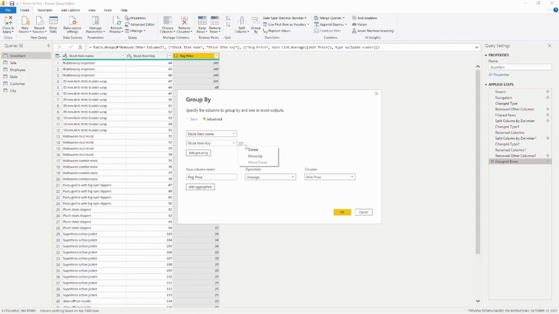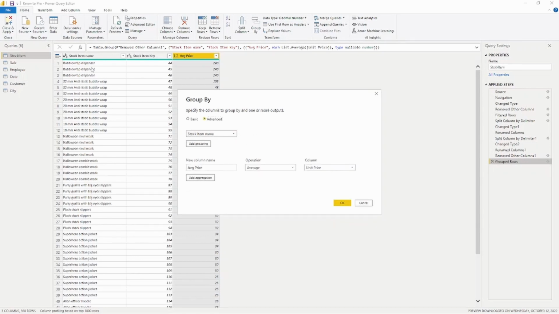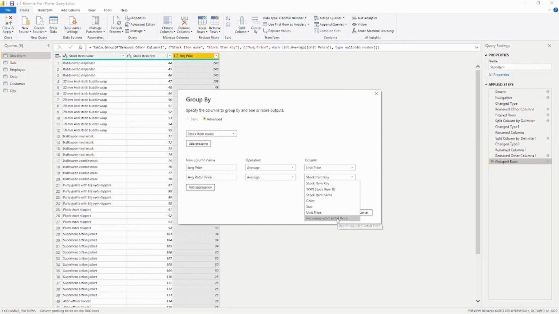Okay, so I'm just going to remove this here. So we just want to base it off the stock item name. So we wanted an average unit price. I can also, with the advanced option, add an aggregation, which I want to do because we wanted an average retail price as well. All right, so I'm going to select average here of the recommended retail price, and I'm going to click OK.